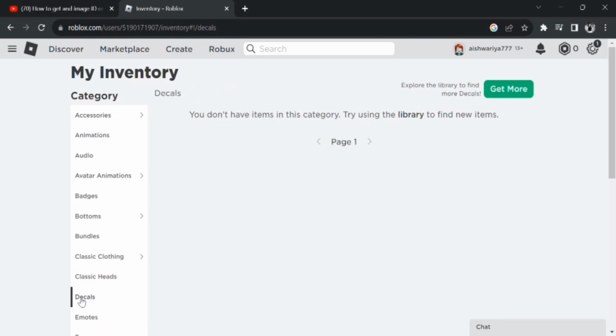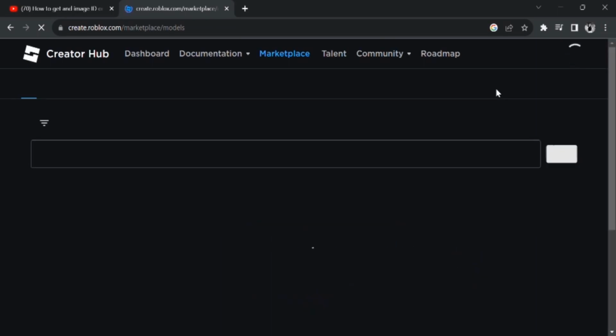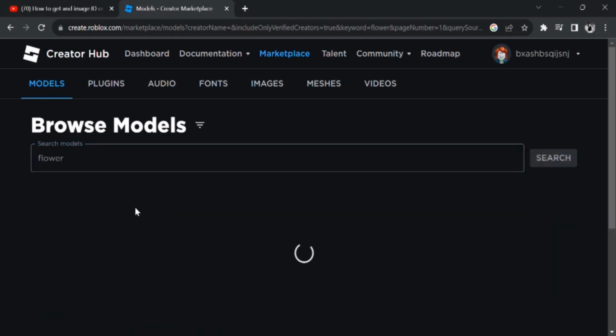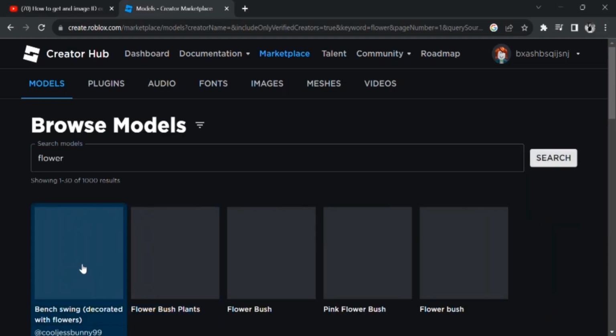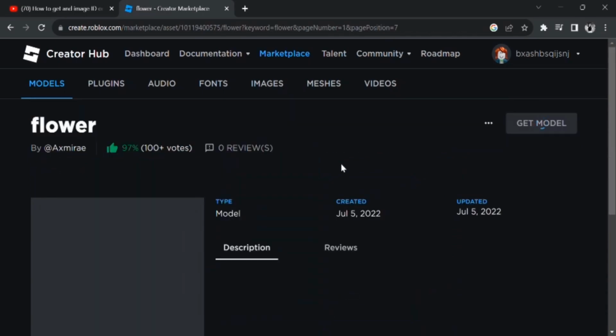Once you do that, click on the get more option. And here you will be taken to the browse models website or link. And there you can see the option to search models. Here you can search for any models you like. For suppose, I am searching for flower. So as you can see, here are many options for flower.